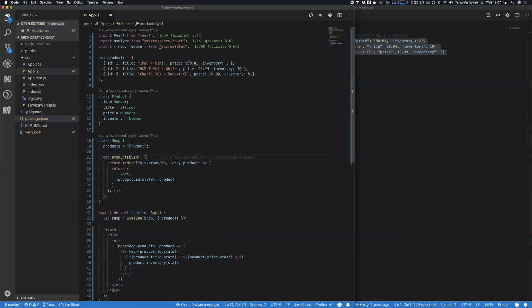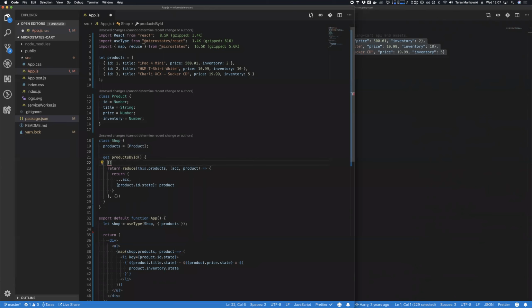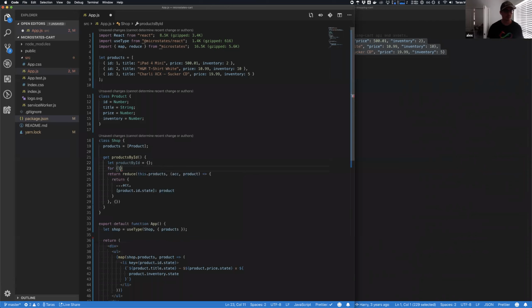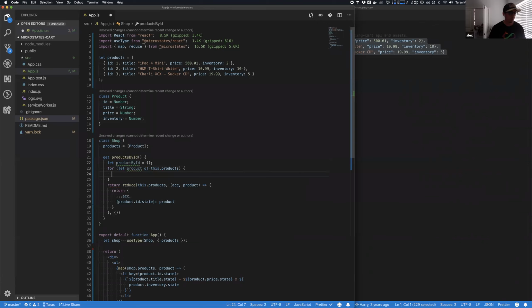So sorry, you mean the question is if you were to just do this dot products right here? Well, not exactly. If I was to do a traditional way to create this sort of accumulated object by saying let productsById equals an empty object, and then do for let product of products, or the base dot products, I guess, because you said they were iterable. Yeah, in theory that would work. And then I would assume I'd just be doing productsById at product.id.state, right? I still have to pluck the state out of it, I guess.